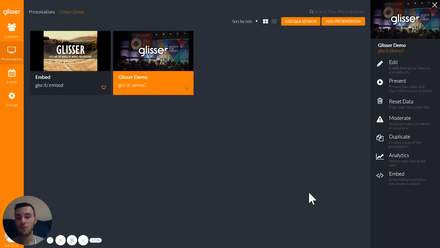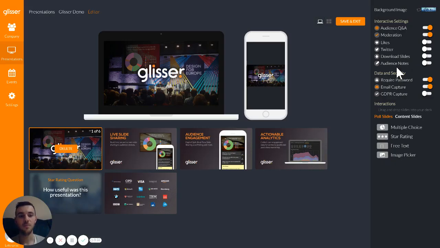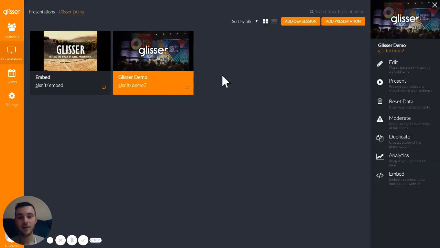So the first thing you're going to want to do is go into the presentation editor here and then make sure that moderation is turned on. So I can see that mine's turned on, it's turned off by default, so you want to make sure that that's turned on. Then you just go save and exit, and on the right hand side of your presentation you've got moderate here.